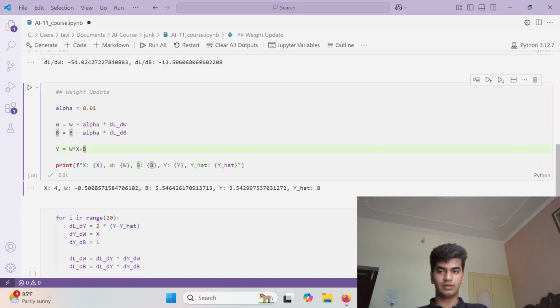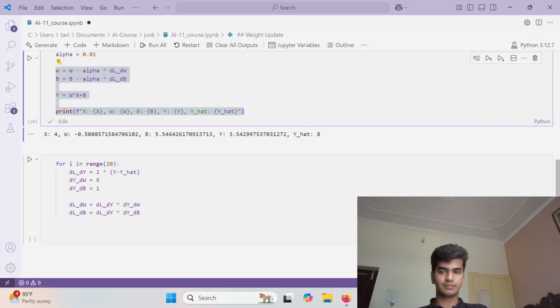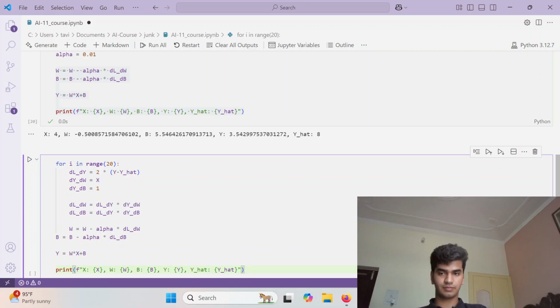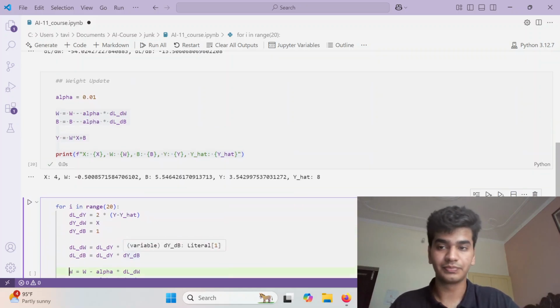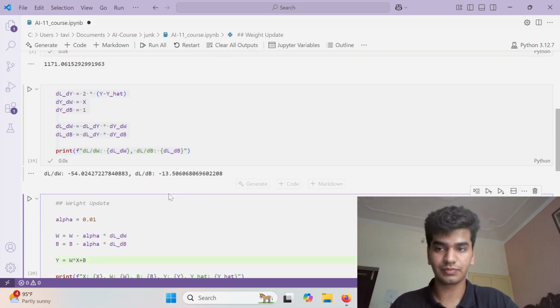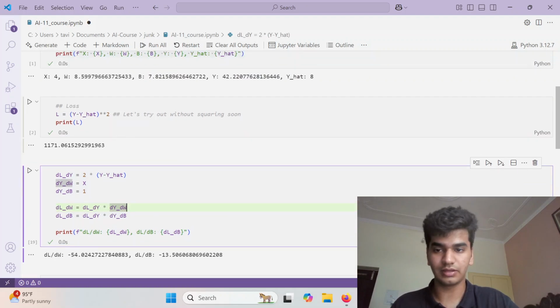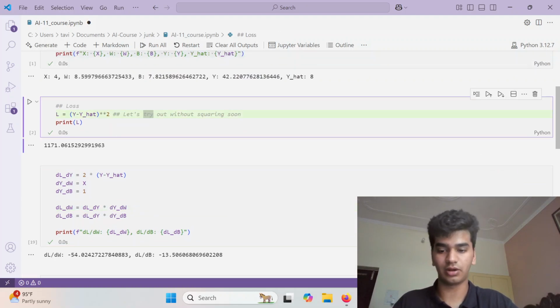And then we run reset alpha. We recalculate all this. Wait, interesting, I made another error. We'd have to recalculate loss as well. It's not only, yeah, we can't only run this. We have to recalculate that loss again.